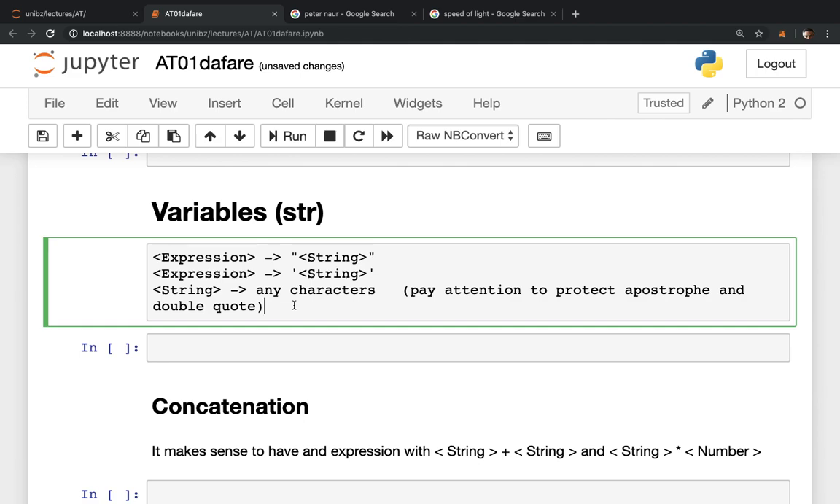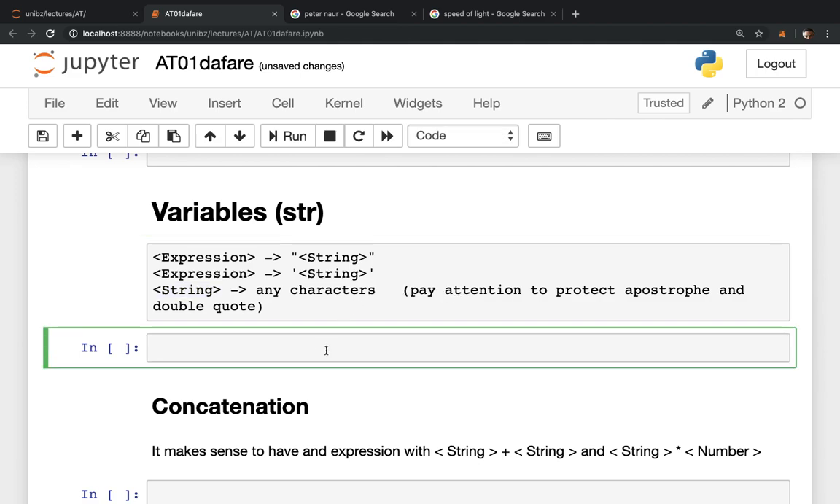Same way, variable equal to expression, but the expression in this case is a string in double quotation, or in single quotation. Don't mix the two. And what is a string? A string is any characters. It may be 0, 1, 100,000. Okay? Let's see some examples.